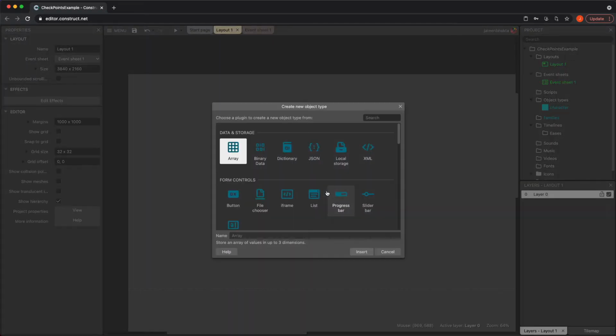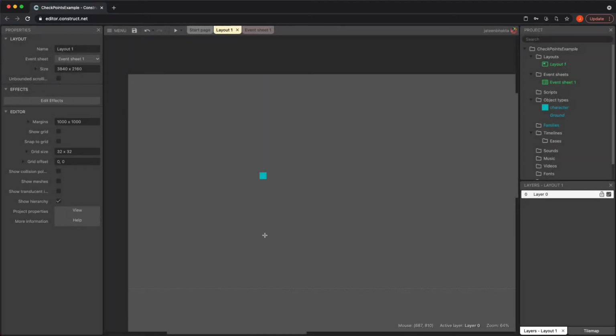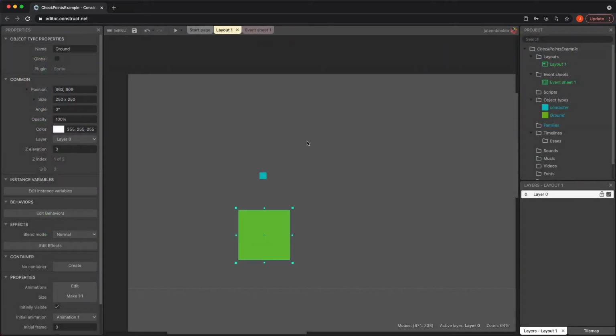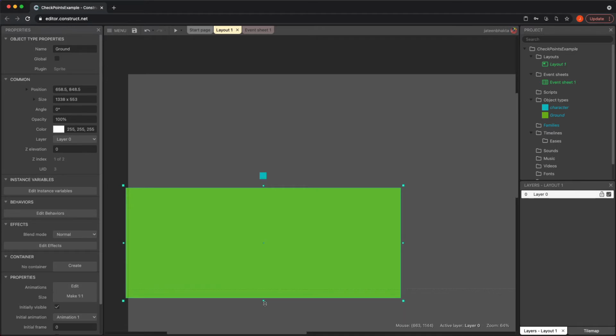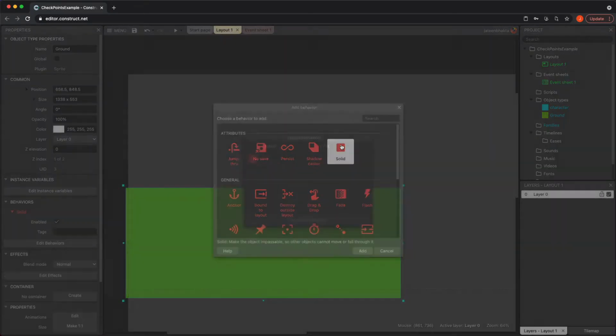Then I'm going to create a sprite. Normally I'll just do a platform sprite, but I'm going to call this the ground for now, because let's pretend this is grass or something like that. We'll make it like this, so it's very apparent what's going on here. Then we're going to add a behavior and add a solid.